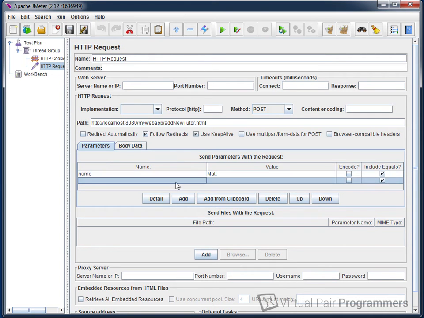And the second one has a name of salary. And again, we can put anything in. I think we'll put in 50,000. So what we've set up here is a test plan with one user, because there was one thread in the group, that's going to be adding an individual tutor with these parameters.